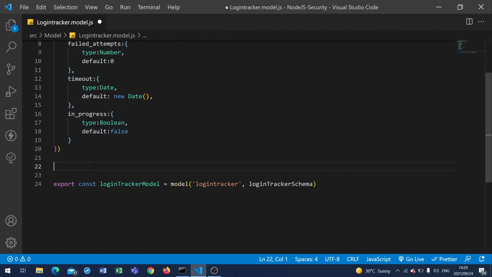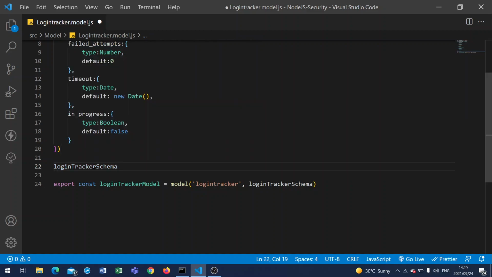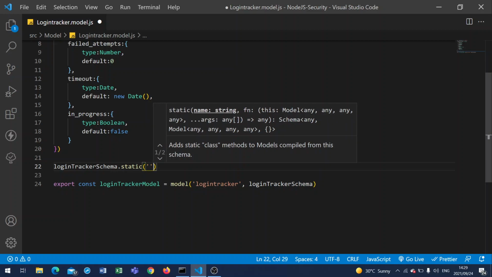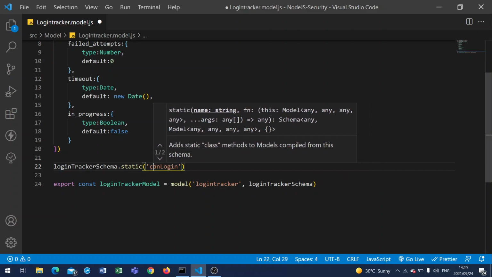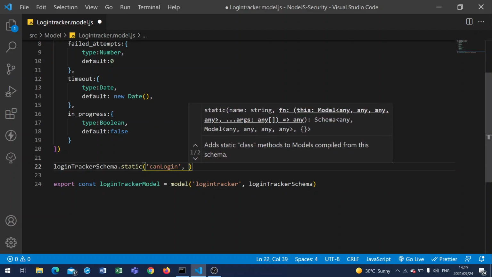So now we say loginTrackerSchema. We use the schema, and then we create static methods. The static methods, we have to give a name. The first one we can use is to check if this person can log in. So we create a method called canLogIn. Make sure that C is a proper C.